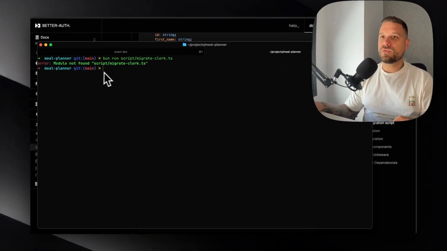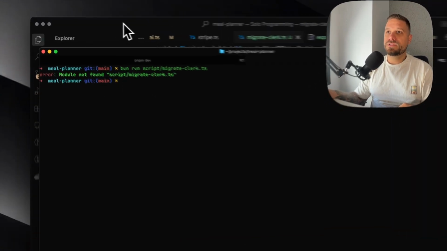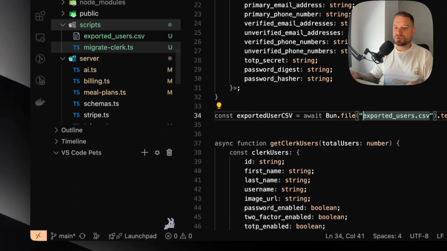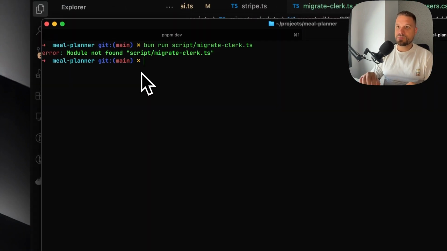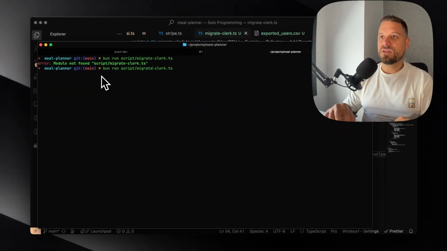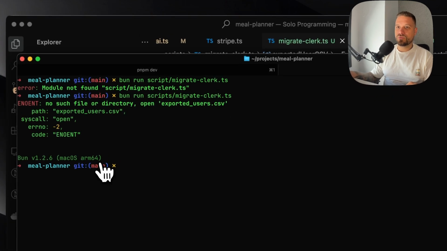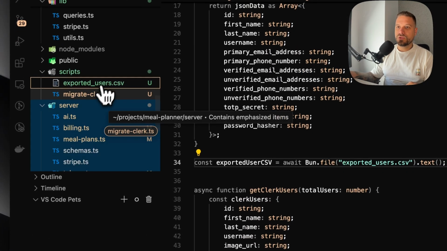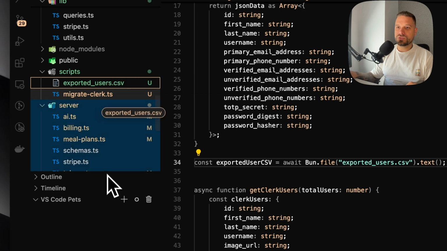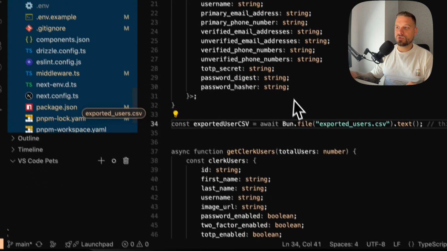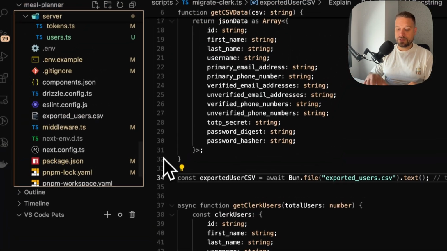Module not found. Okay, let's see what's going on. So, it's scripts and here it's script. So let's run it again as scripts. And now no such file or directory. Okay, it's looking in the root. So I'm going to move the exported users.csv to our root directory right here. And now I think it should work.